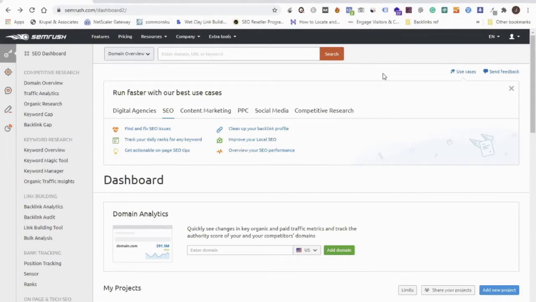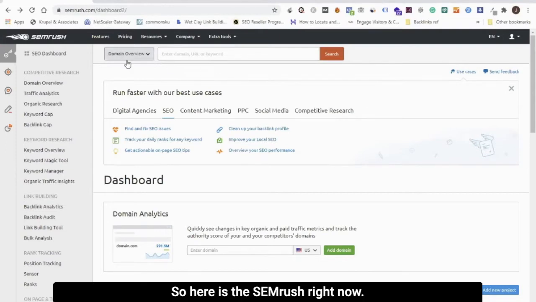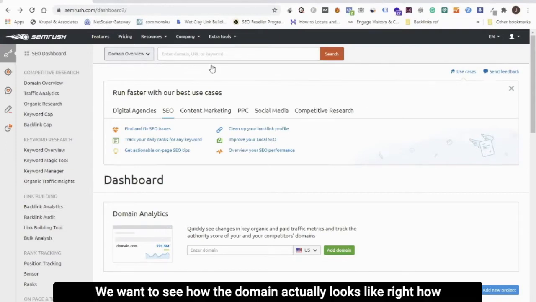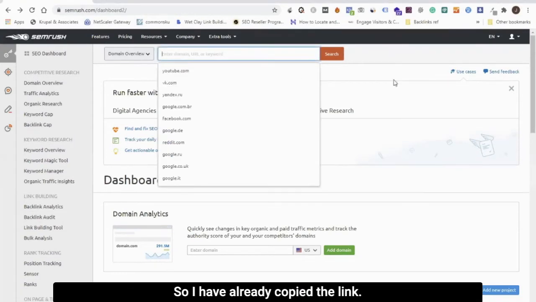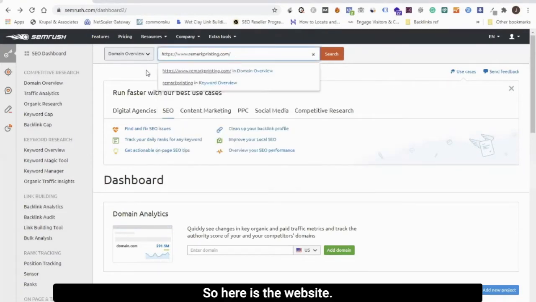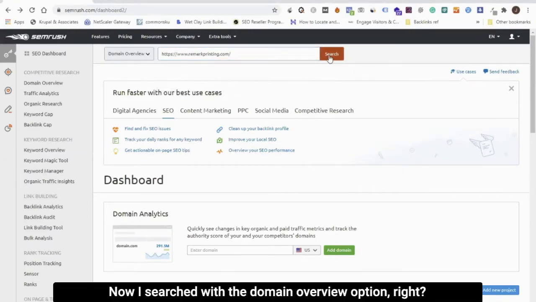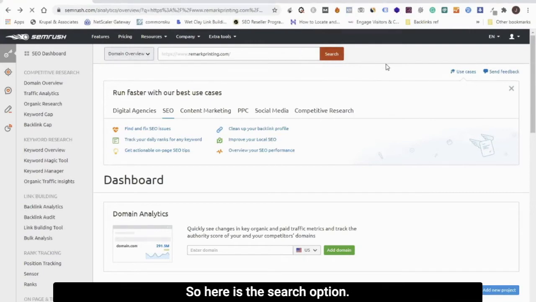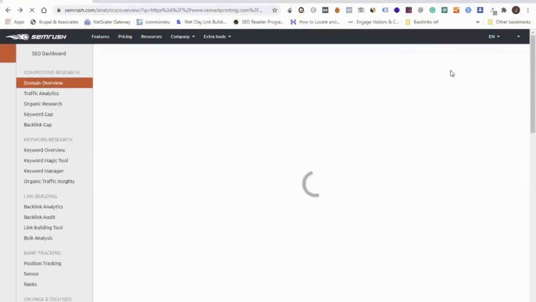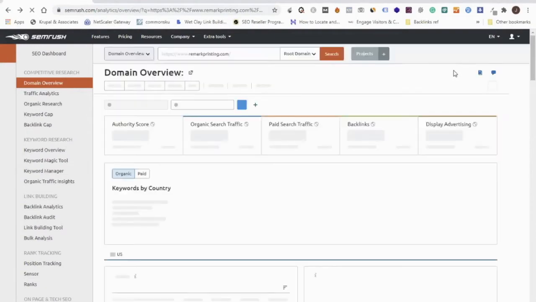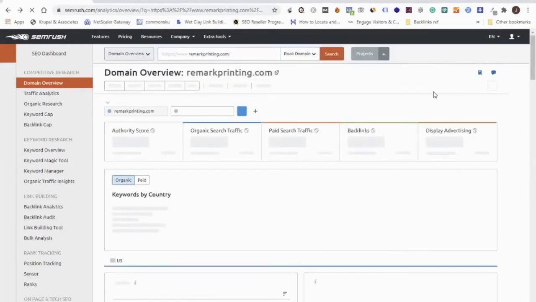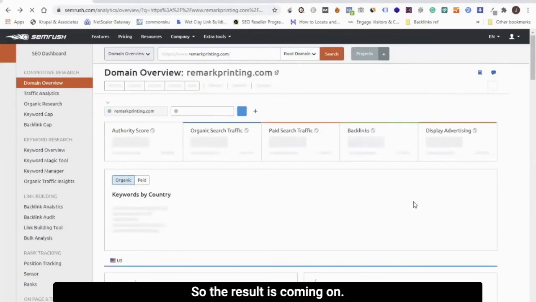Yeah, sure. So here is SEMrush, right? Now we want to see how the domain actually looks, how the domain is working. So I have already copied the link. So here is the website, it's remarketprinting.com. Now I search with the domain overview option, right? So here is the search option, right? So the result is coming on.